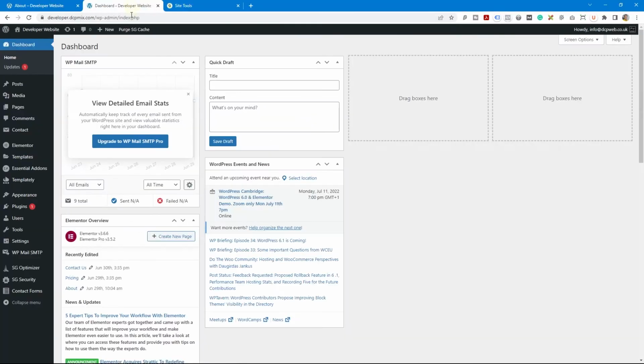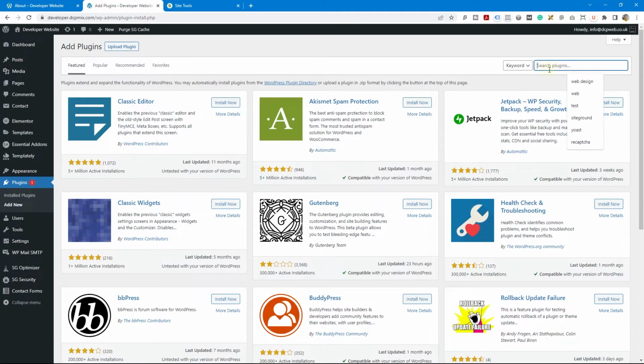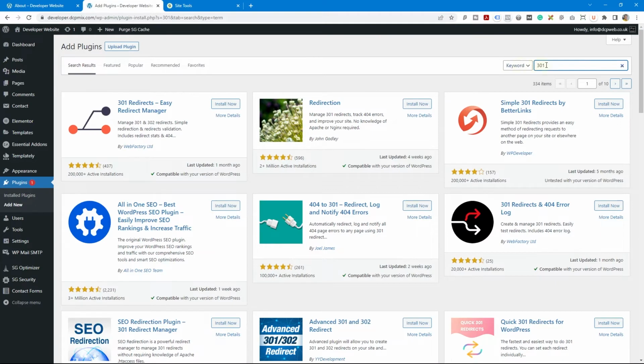So I'm going to go into the admin control panel and go to plugins. And inside plugins, I'm going to click add new. And I'm going to type in 301. When I type in 301 here, you're going to get various 301 redirect plugins. And one that I like to use is this one here, 301 redirects, easy redirect manager. So I'm going to go ahead and click install.